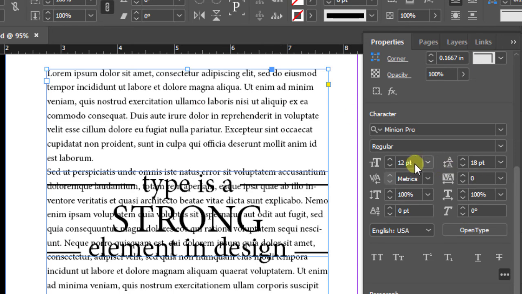So 18 seems to work fine, and again, that's 6 points larger than the original font size. Anywhere from 4 to 8 points, you should be good. That can always vary depending upon the font that you have, and you're going to learn about that in upcoming modules. All right, so we've adjusted the leading between these.